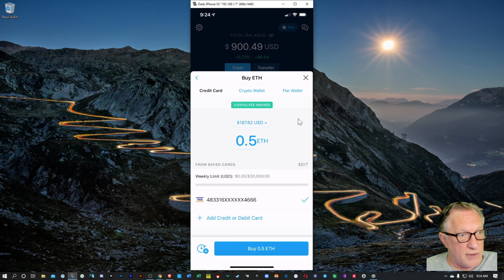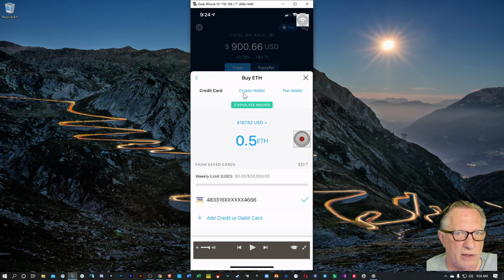Now, if you don't have a debit card or a credit card connected to your account yet, you would just hit that little plus down there and add your card. If you look right under Buy ETH, there are some other options here too, like Crypto Wallet. If you already have some crypto, you can trade it for Ethereum. Or Fiat Wallet, which is the part of Crypto.com that connects to your bank account. You can fund that with a direct transfer from your bank account. Those are all great ways to buy crypto, but today we're just going to focus on credit and debit.